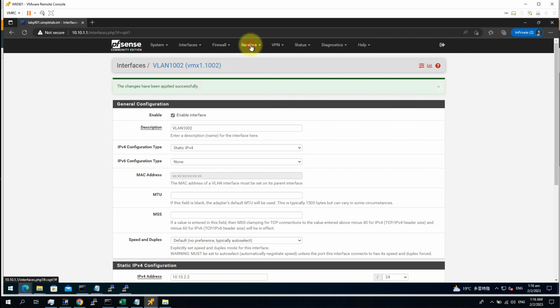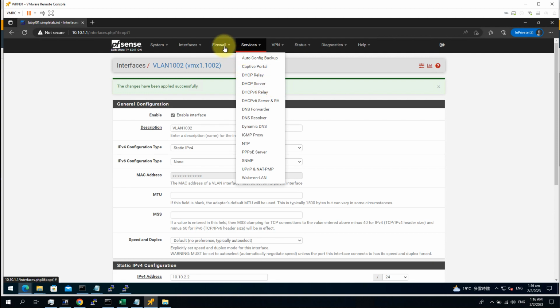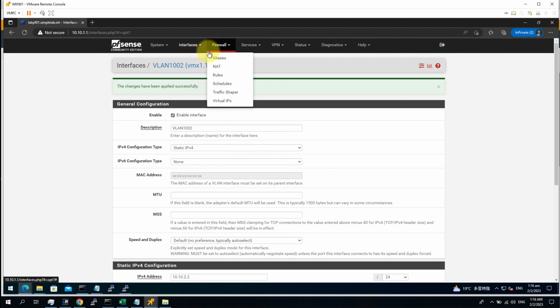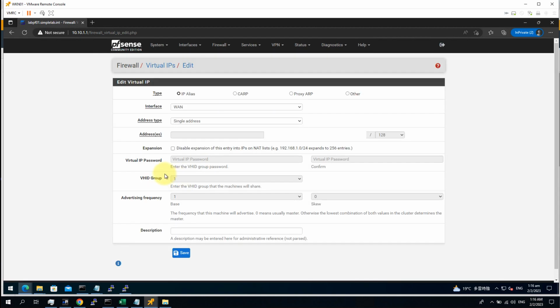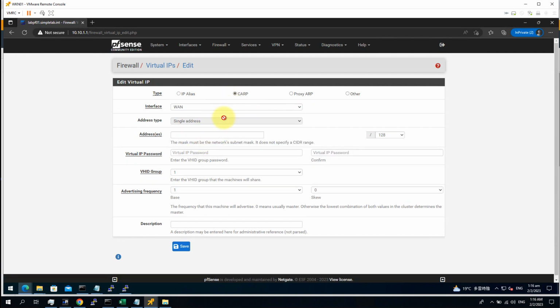Okay. Where is it? Okay. The virtual IP is under the firewall menu. Firewall, virtual IPs. Just click on add. We are using the CARP type up here. Interface, of course. We are gonna set up the virtual IP on the VLAN 1002. Address 10.10.2.1, 24-bit.